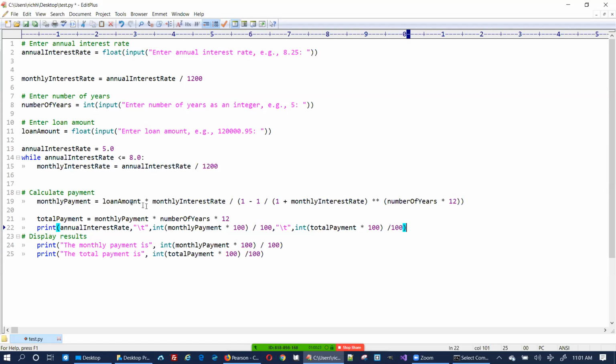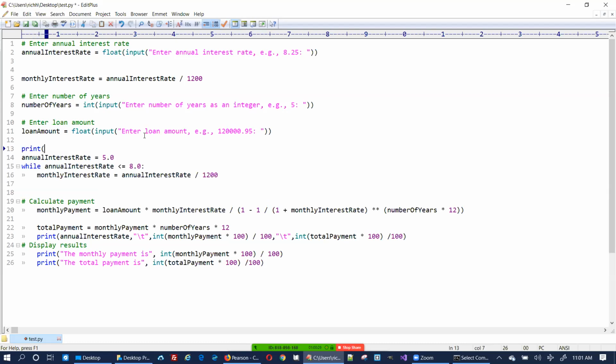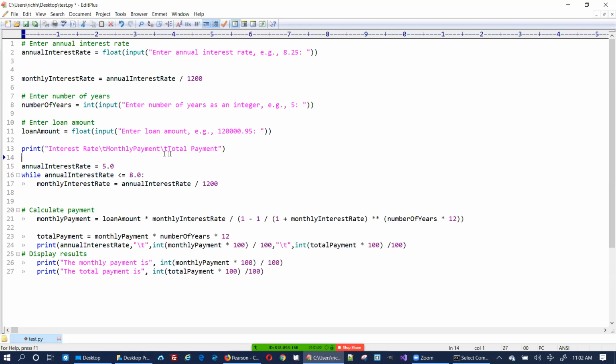And before this loop even starts, I want to print out: interest rate, tab, monthly payment, tab, total payment or something. Quote close and close that. Okay, so that prints out that title bar, and then we start looping from interest rate equals.